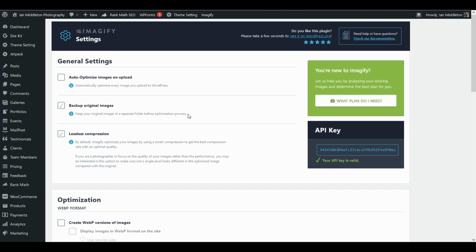Back up your original images, because each image, when you optimize it, you need to check it for quality. In some cases, some images may not compress well, and in which case you want to be able to undo it. So if you don't back up your original images, you'll lose it. So make sure you've got this checked, and make sure you've got lossless compression checked.